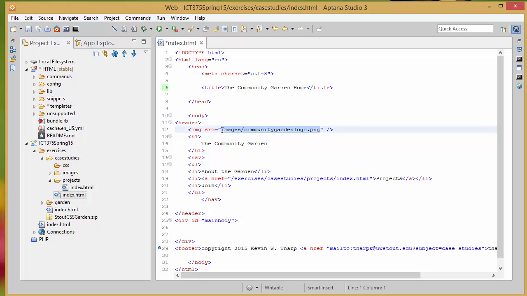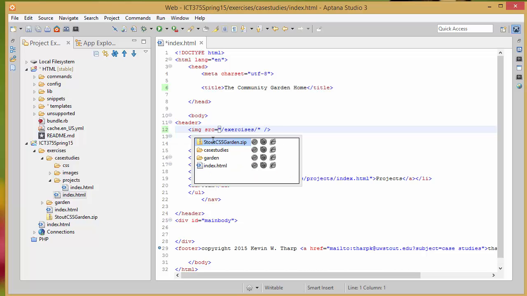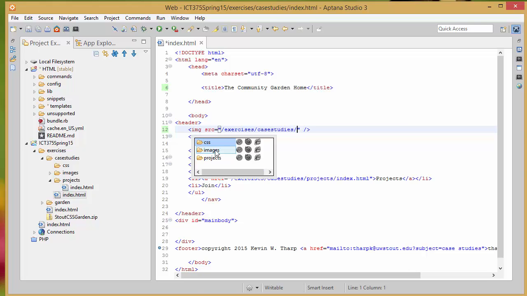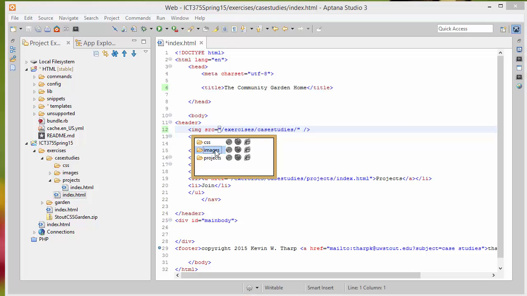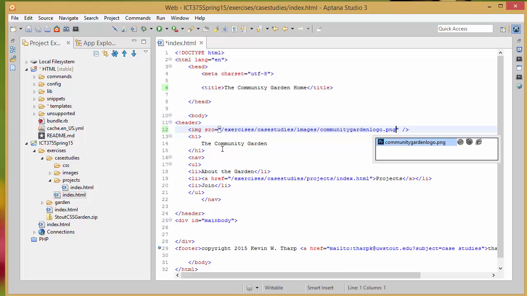And what we want to do is make it use a path that'll work from anywhere in the site. So I'm going to go to the root level. Okay, so that brings me up to this folder here. And then I want to go to exercises, and then I do the /case studies, and there's my images folder. And then the only file in there right now is Community Garden logo.